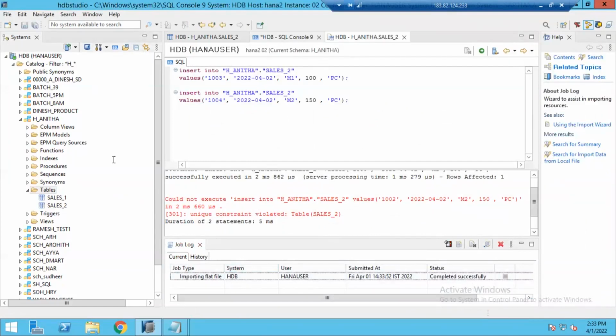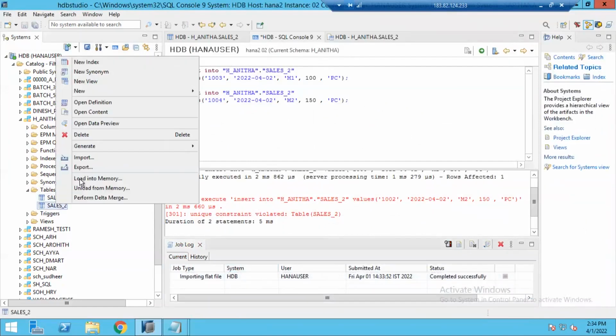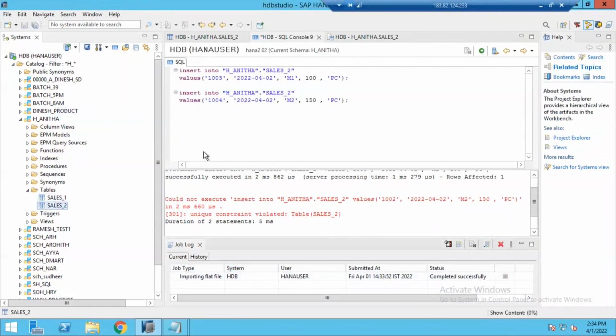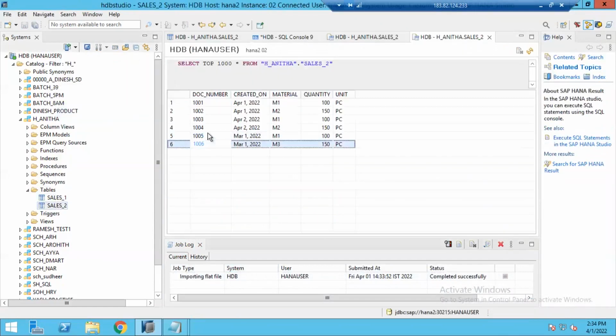Now if I right click on it, open content, I can find my 5 and 6 records also in my table. So we are done with learning about the insert statement. Okay, now let's learn about the next one.